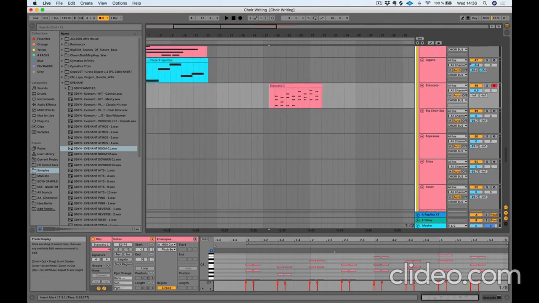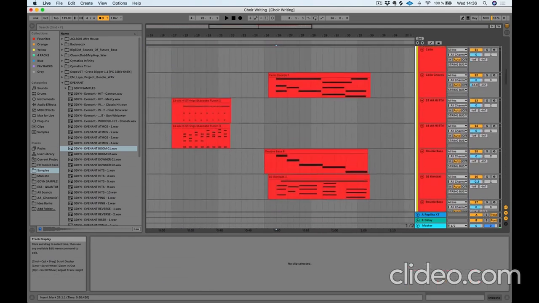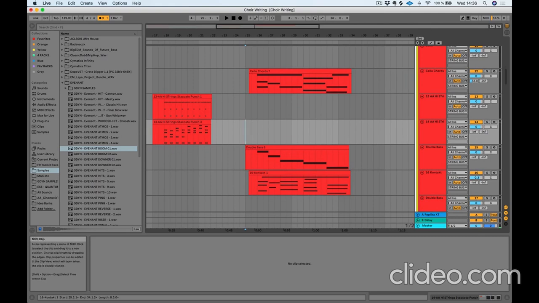Now let's look at another little example that I just quickly put in here. This is just a few chords, and we are going to look at how to use the choirs to fatten up the chords and also double the melody.